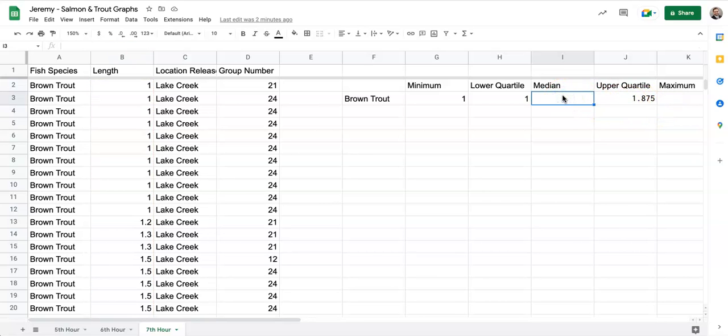The next thing we need to determine is the median. In order to determine the median from the data, we need to put in the code equals median. And again, it is B2 colon B42. That's where all of our data is. Close brackets, enter. And now it has determined the median of my data that I have.